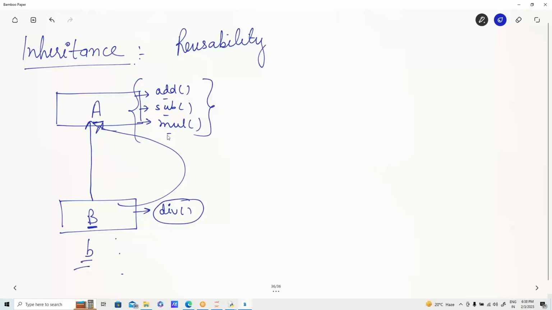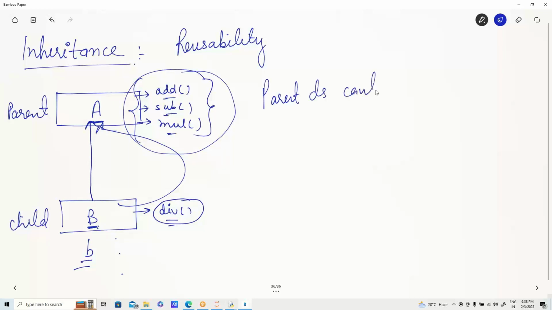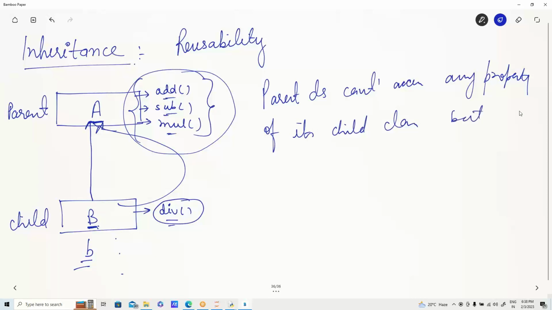So the object of class B can access addition, subtraction, multiplication as well as division. Basically, we are reusing the properties of the parent class. If B is converted into a child class of class A, then A becomes the parent class and B becomes the child class of A. A cannot access any property of class B, but B can access all the properties of class A. A parent class cannot access any property of its child class, but a child class can access all the properties of its parent class.